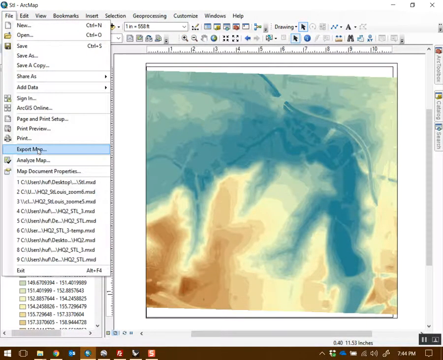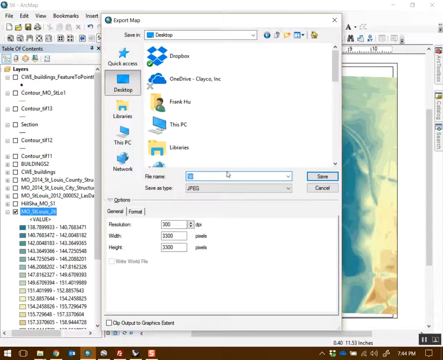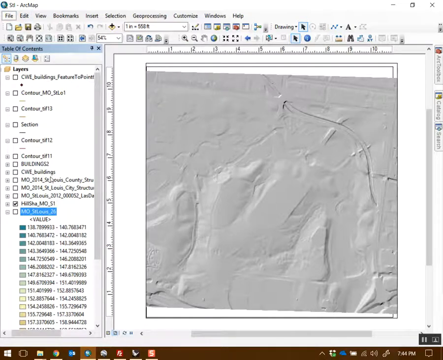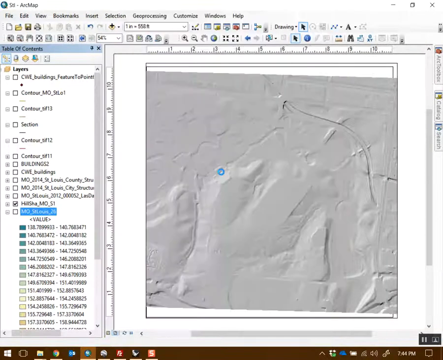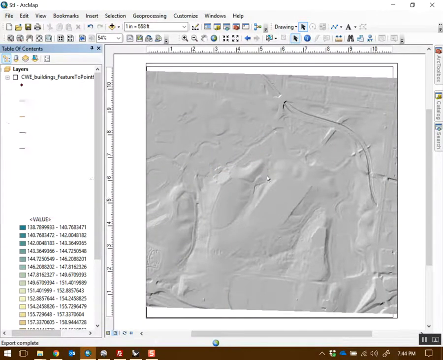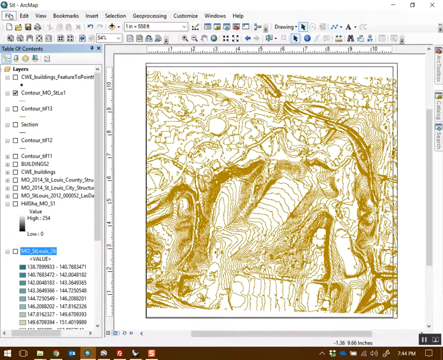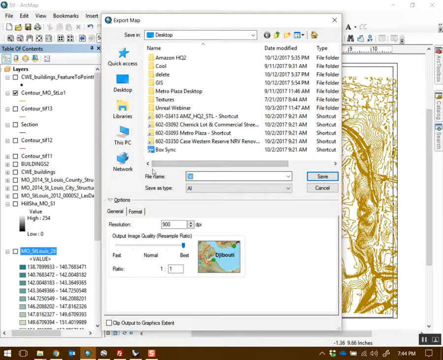So go to Data, Export Map, save it as a JPEG. It's on my desktop. I'll call this one DEM. And then we're doing the hillshade, and save that. Export map. Call this one hillshade. And then export the contours. So this one here. And then export that as an AI file. Export map. Save it as an AI. And I'll call this one contour.